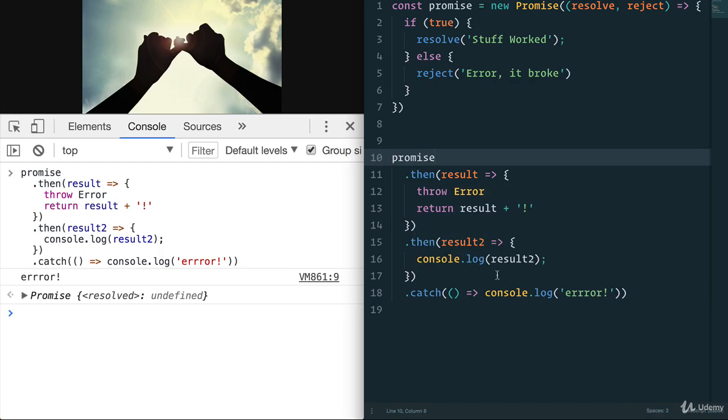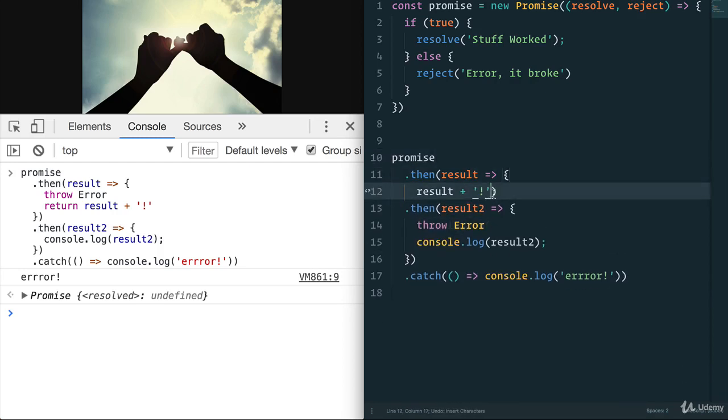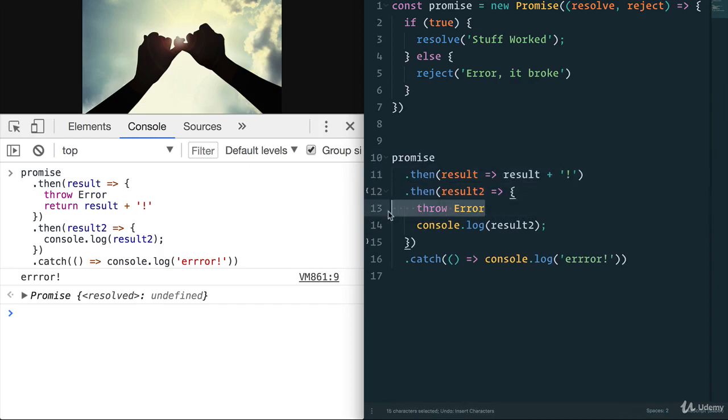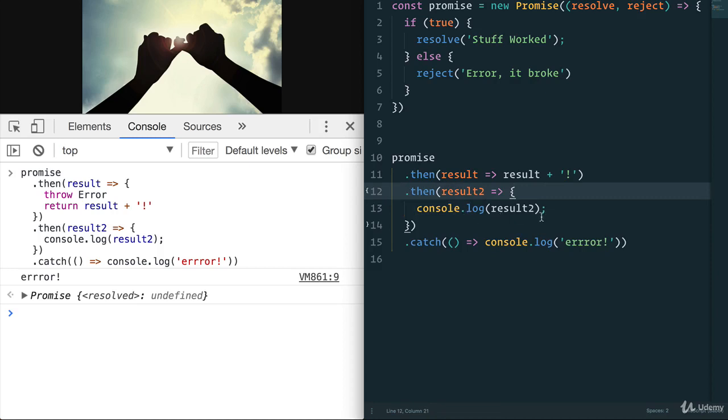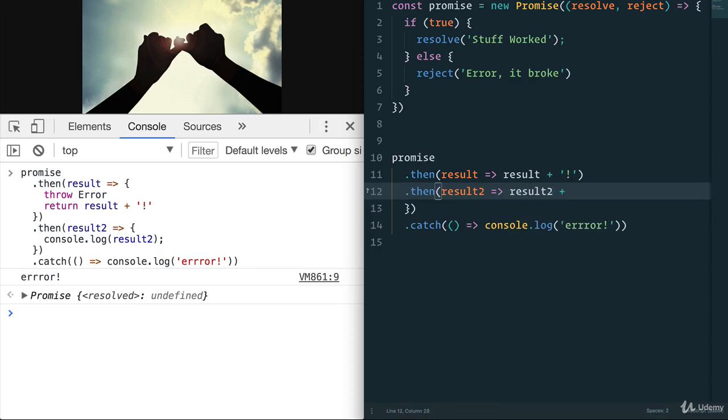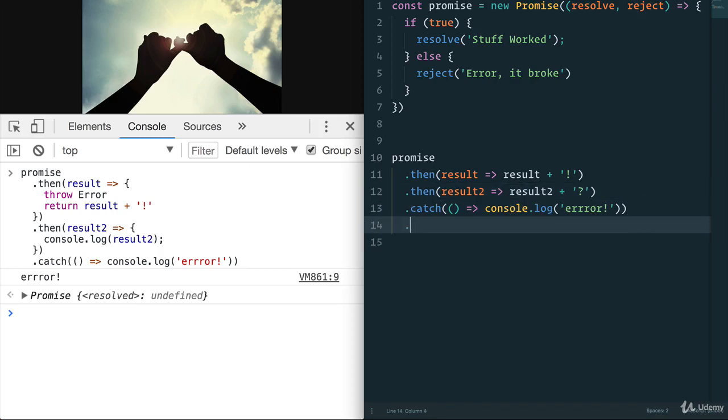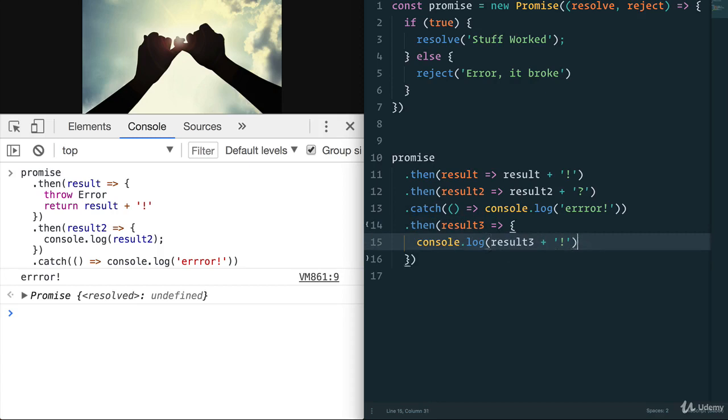All right, so I have a little question for you. What happens if we do something along this line. Let me just go back to what we had before. We don't have an error in there anymore. But this time we have result 2 plus the question mark. So we're going to add a question mark to that. We're going to return that. We're going to catch with console.log error. And after that, we're going to have a .then result 3. And that result 3 will have result 3 plus, let's do another exclamation mark. And we want to console log this. So again, oops, we're going to console.log this.